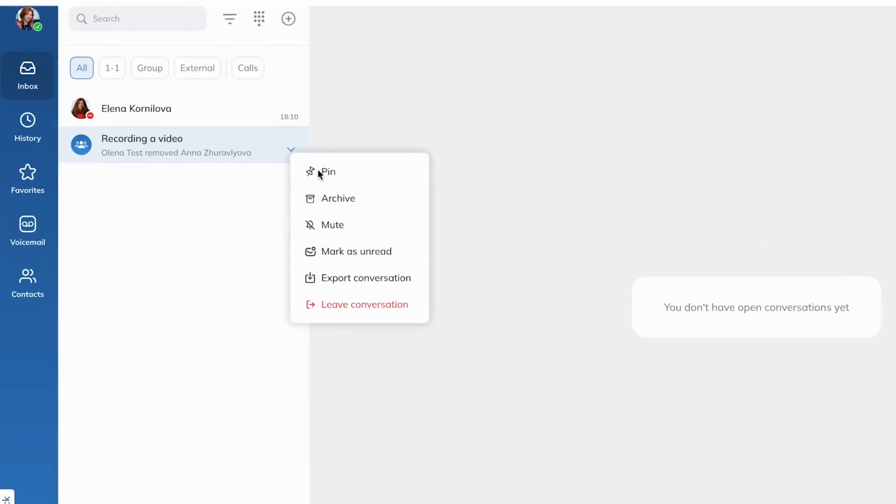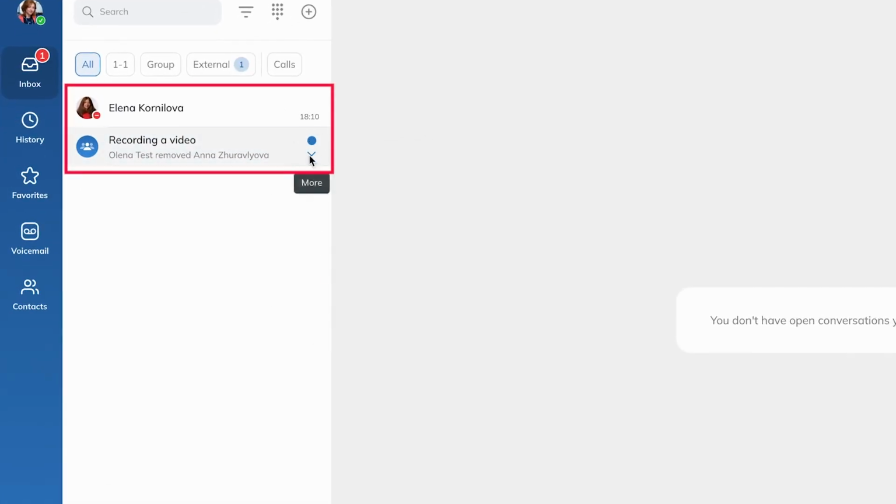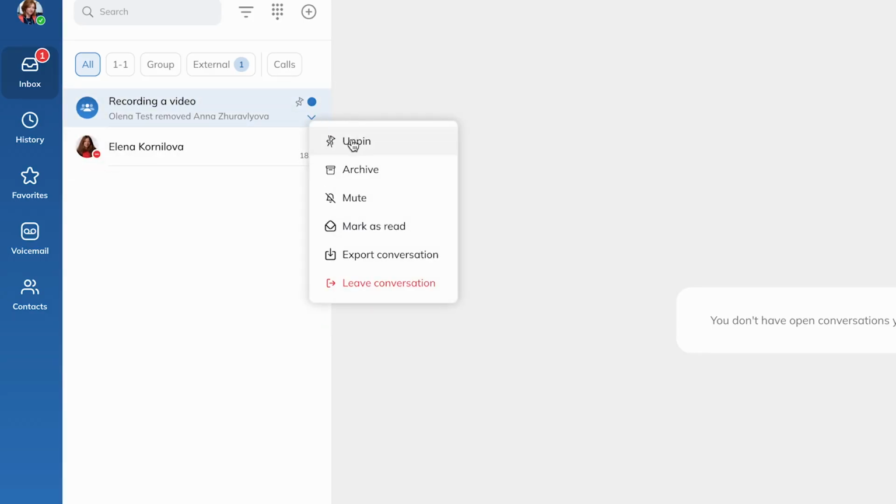To stay organized, you can mark conversations as unread and pin important chats so they stay at the top of the inbox. To do that, hover the mouse over the conversation and click on the arrow down icon to view the list of actions.